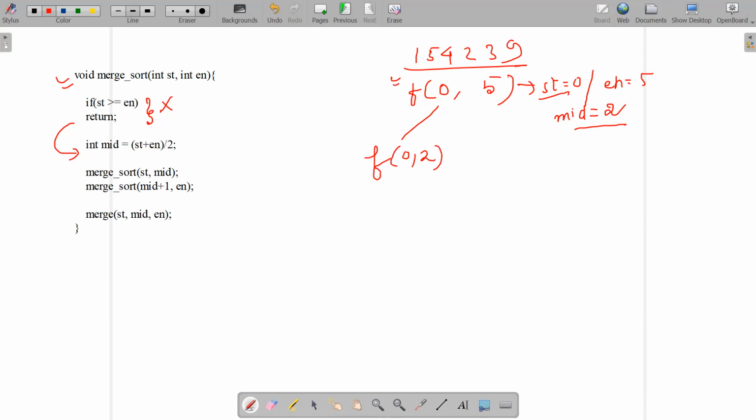Now this will be at halt. A new function is starting to execute for us. This condition is again false for the new function, whatever we called. Calculate its mid. This particular function's start is equal to 0 and end is equal to 2. What should be the mid, by the way? It should be equal to 1, right? 0 plus 2 by 2.